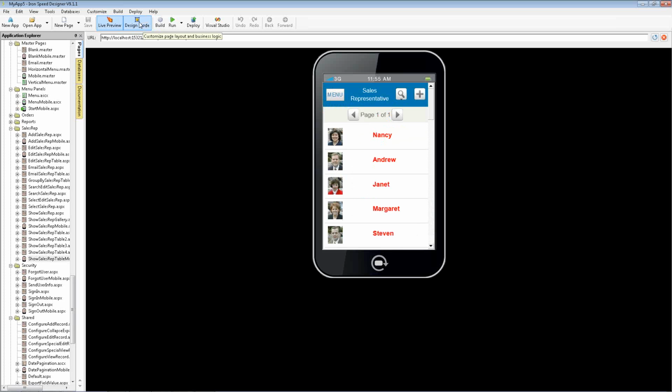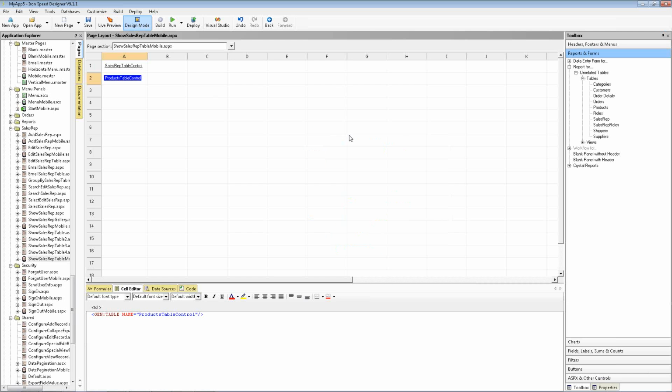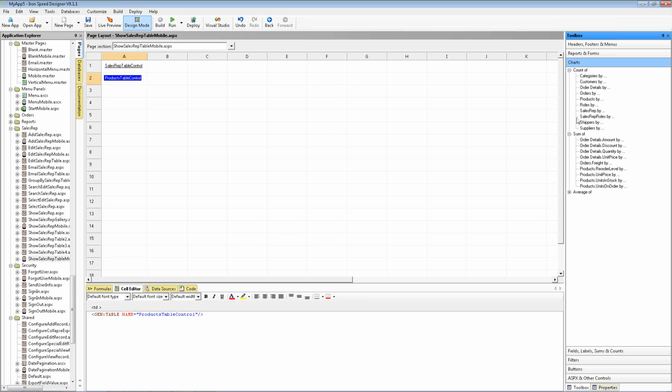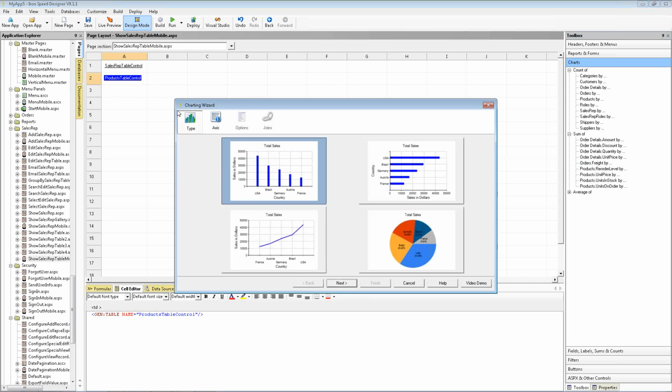Now, one other thing I know I want to cover here is I want to show you the charting functionality. Iron Speed has very powerful charting functionality built into the product. Extremely easy to use, which you'll see right now. So right below that table control that I added, I'm going to go in and add a chart. And I'm going to just kind of wing it here and just pick one. It may not be the best data, but I just wanted to illustrate the process.